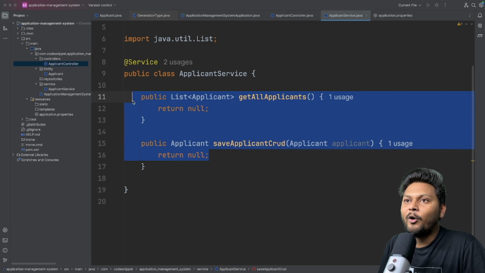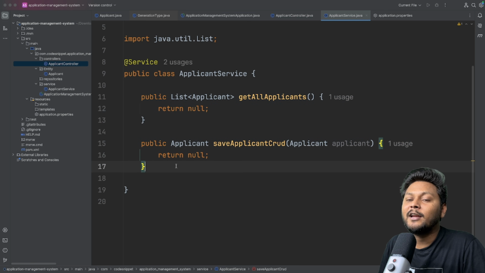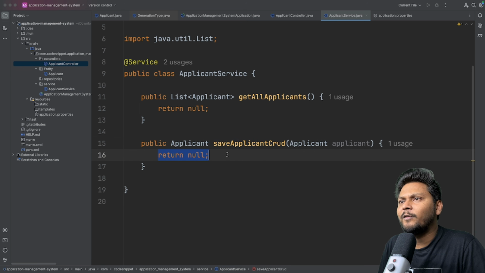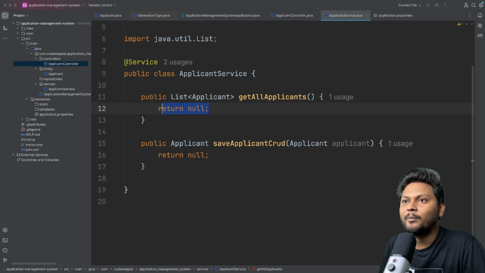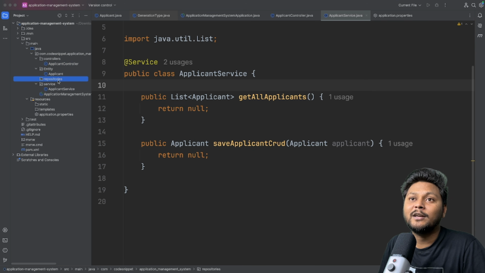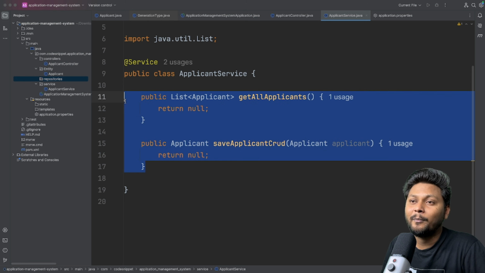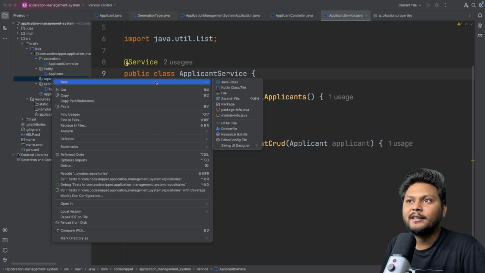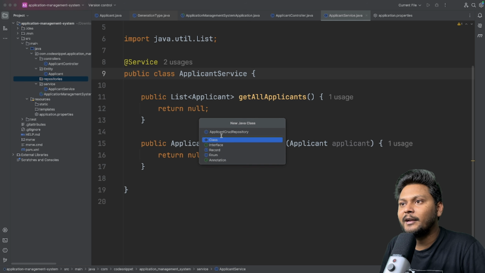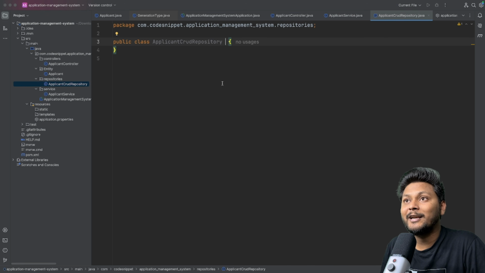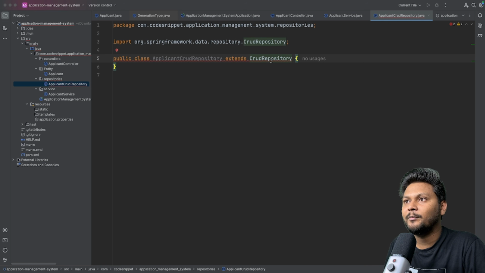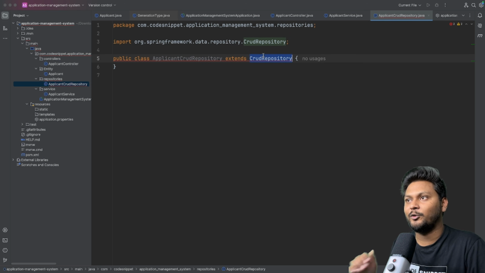And now the point comes when we actually want to define our repository. What we are going to do over here is save it to the database at this stage and get it from the database at this stage, right? In order to do that, we need a repository. Now let's create a repository, right? At this moment we are doing just CRUD operations, right? So I'll go to repositories, create a new Java class, and name it ApplicantCrudRepository. We need to extend this repository with CrudRepository, right?